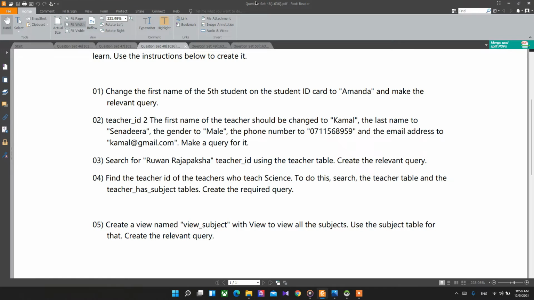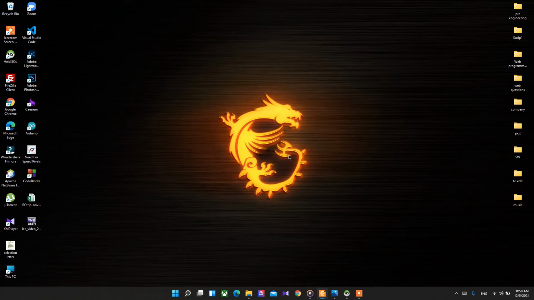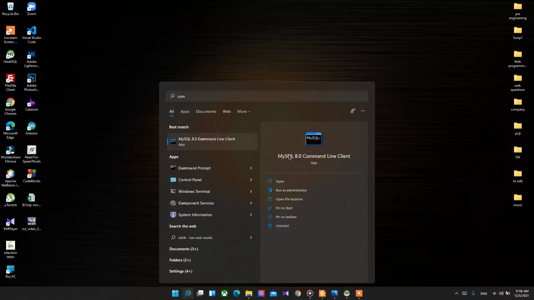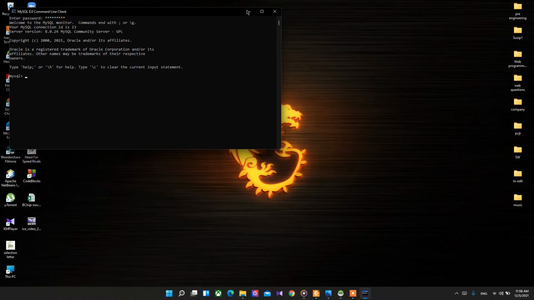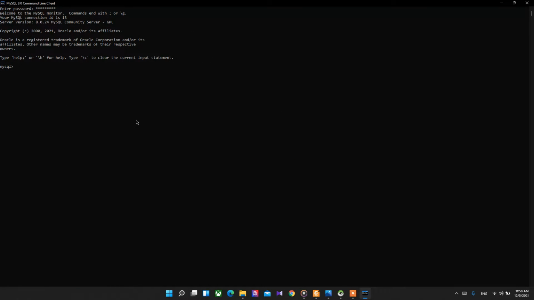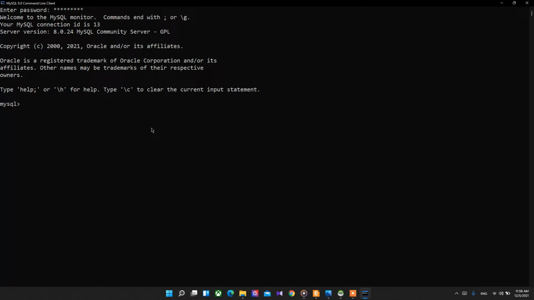So let me start this question. I'm going to use the command line client MySQL, so I'm going to enter my password. Now I'm inside of this MySQL command line. I'm going to enter the first query.